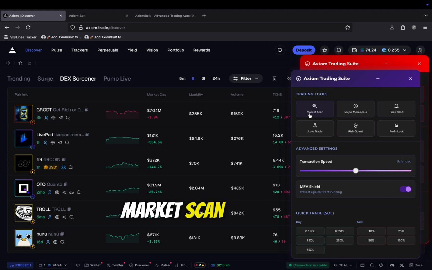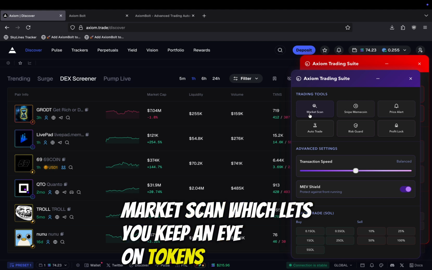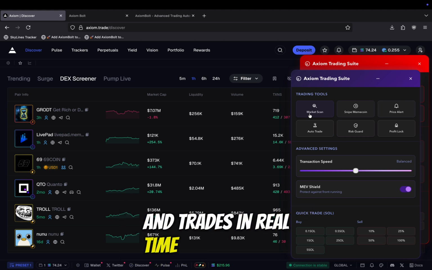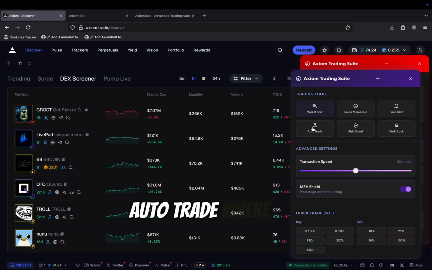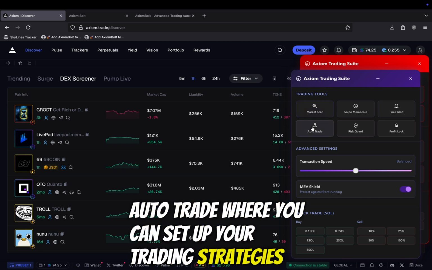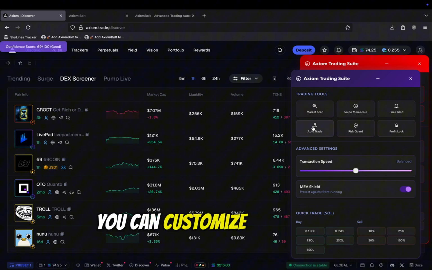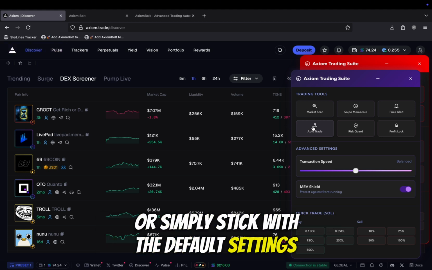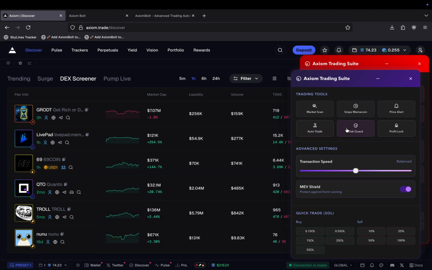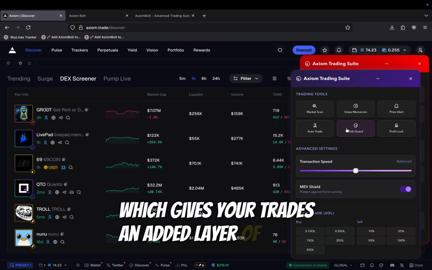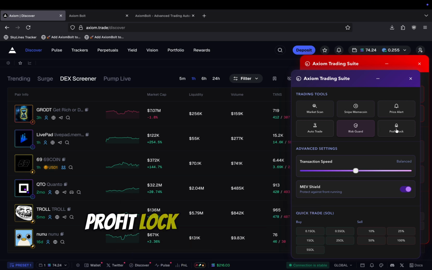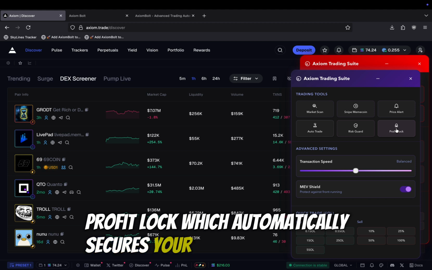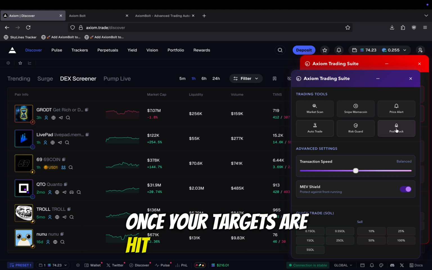Market Scan, which lets you keep an eye on tokens and trades in real time. Auto Trade, where you can set up your trading strategies. You can customize everything to fit your style or simply stick with the default settings. Risk Guard, which gives your trades an added layer of protection. Profit Lock, which automatically secures your gains once your targets are hit.